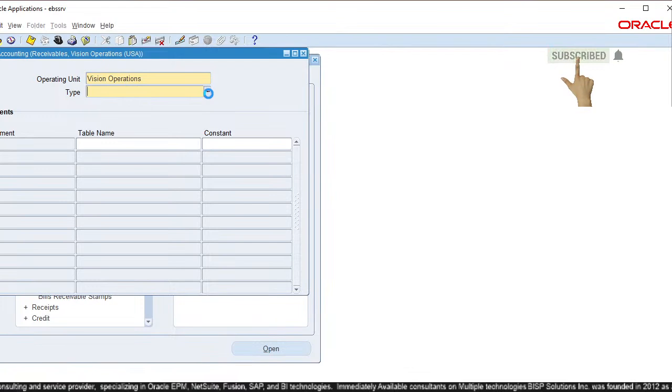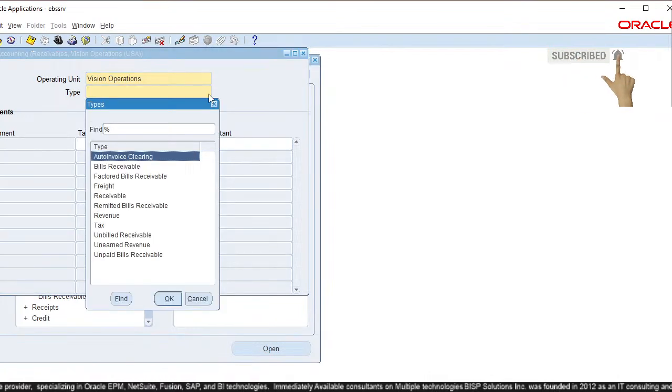You can see various types of account like auto invoice clearing, bills receivable, factored bill receivable, freight receivable, remitted bill receivable, revenue, tax, unbilled receivable, unearned revenue, and unpaid bills receivable. For these types, you can create an auto accounting rule here. So these are limited, like 11 to 12 types are available here, for which you can give a default journal ledger account here. Let's create one or two auto accounting rules here.